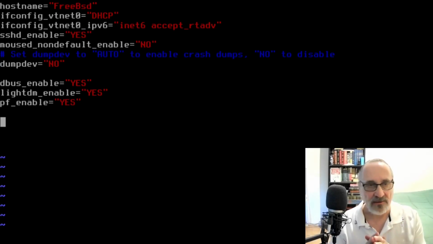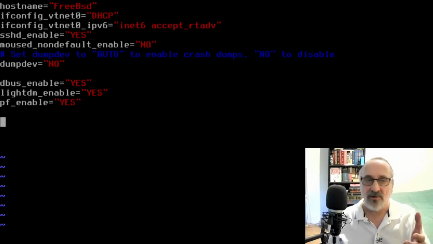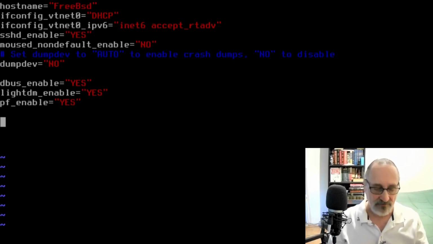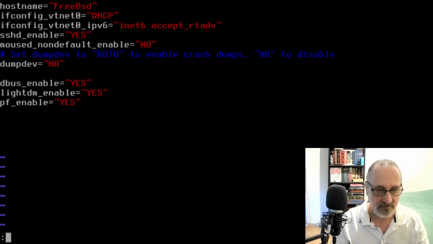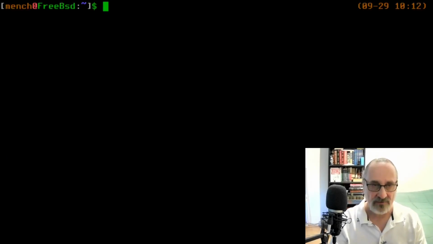Now this file here, what it's doing is, every time I reboot my system or I turn my system on, it's going to cause dbus to go on, it's going to cause Lightdm to go on, and it's going to cause the firewall to go on, because that's what this pf is. Pf enable is the firewall. So the firewall will be turned on. Okay, now I'm going to save the file. I save the file and get out of there, and I'm going to clear the screen.